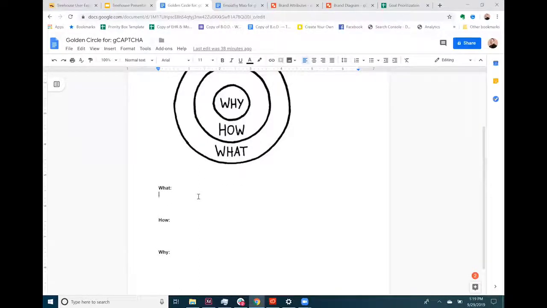We're just going to start with GCAPTCHA, what it is, and like we said, it's a CAPTCHA alternative. Let's see, it's motion based, game based. Game based. Okay, I like that.